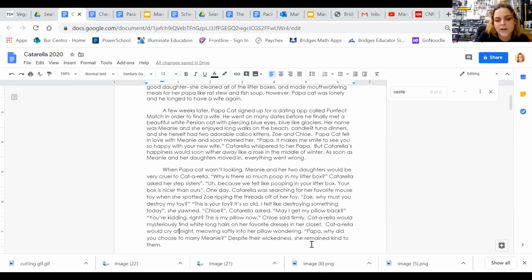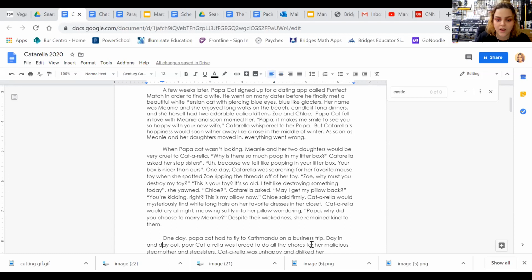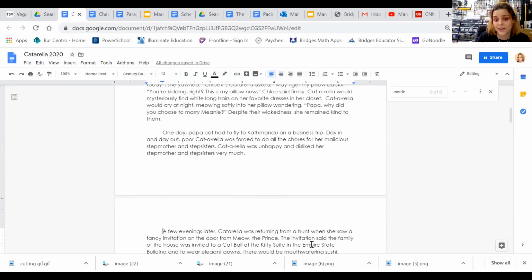Catarella would mysteriously find white long hairs on her favorite dresses in her closet. Catarella would cry at night, meowing softly into her pillow, wondering, "Papa, why did you choose to marry Meanie?" Despite their wickedness, she remained kind to them. One day, Papa Cat had to fly to Kathmandu on a business trip. Day in and day out, poor Catarella was forced to do all the chores for her malicious stepmother and stepsisters. Catarella was unhappy and disliked her stepmother and stepsisters very much.